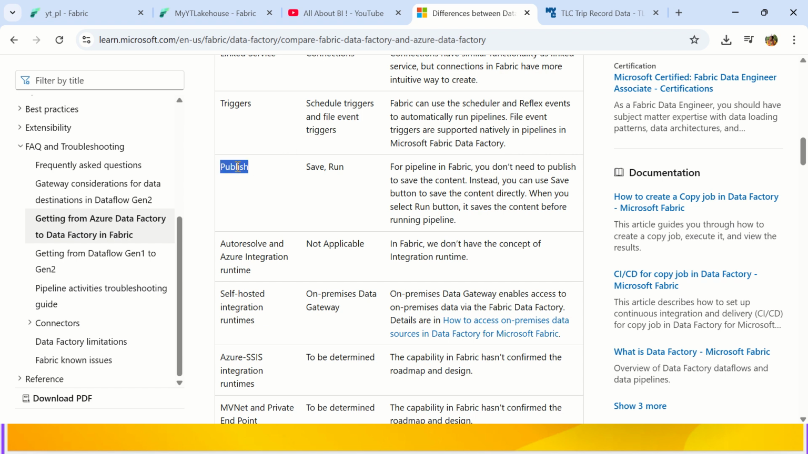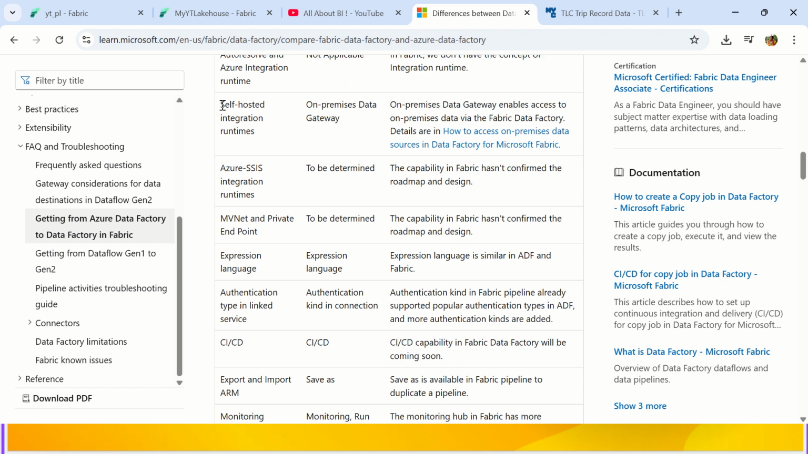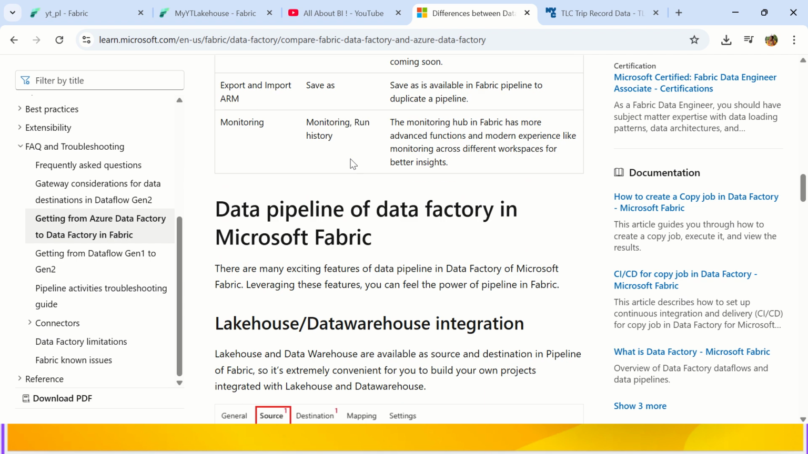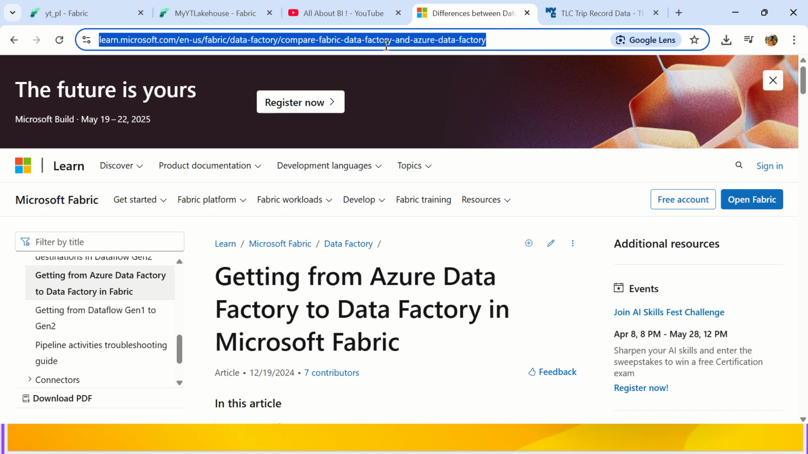Okay, and publish: if we call it publish in ADF, it is save and run in Fabric. And there is no concept of auto resolve or any integration runtime basically in Fabric. If it is self-hosted integration runtime in ADF, it is on-prem data gateway, which means that if you have to bring in data from your on-prem server into Fabric, we have to create a data gateway. So like this, we have certain other information related to the comparison of Data Factory in ADF versus Data Factory in Fabric. So I request you to go through this by clicking from our description section.